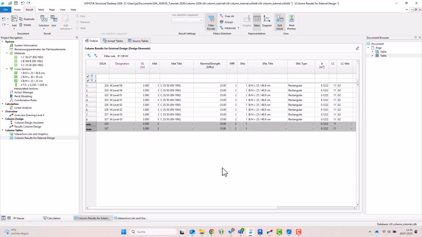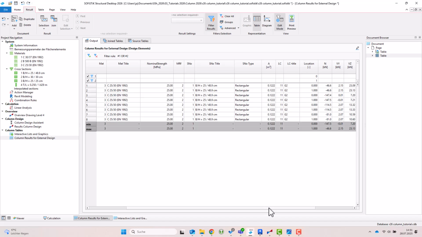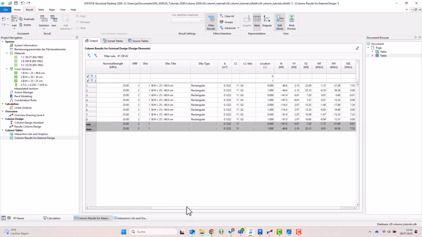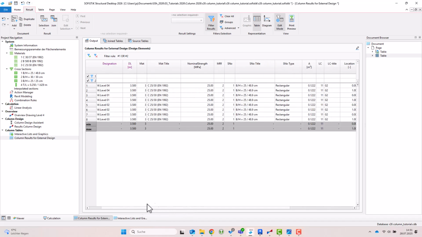Here's our table. It shows the forces of load case 11 for the different design elements. There is additional important information displayed, like the cross-section area, the cross-section title, which for the standard cross-section includes geometrical information, the material with the nominal strength, and the column's length.